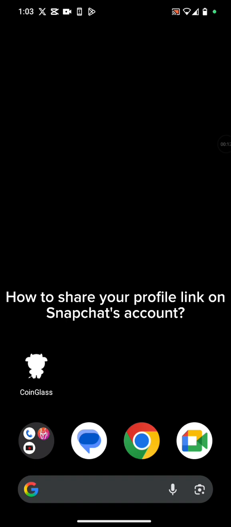To share your profile link on your Snapchat's account, firstly go ahead and launch your Snapchat application on your device. Make sure that you have downloaded the application and signed up for your account, in case you don't have an account yet. If you already have an account, make sure that you are logged into it. In case you are not logged into your account, you need to sign into your account first.